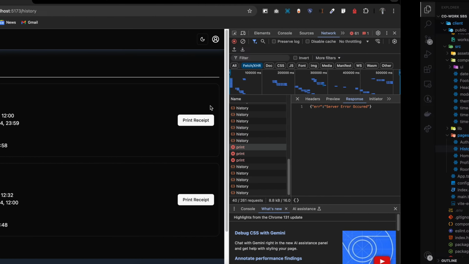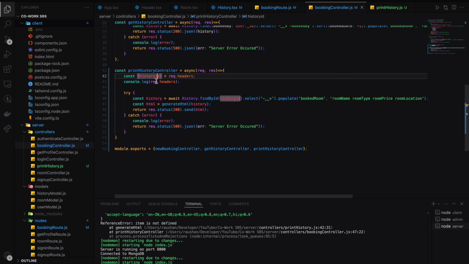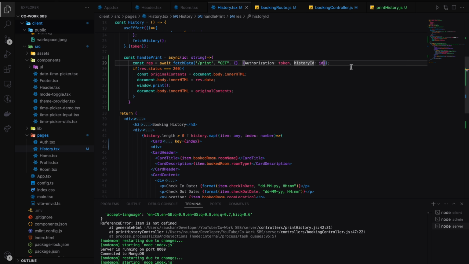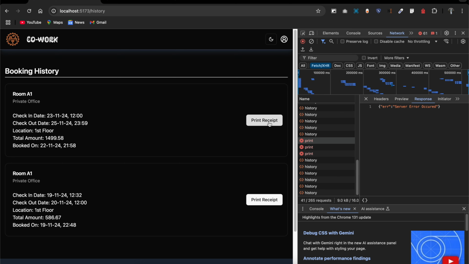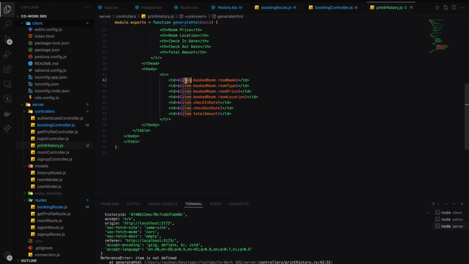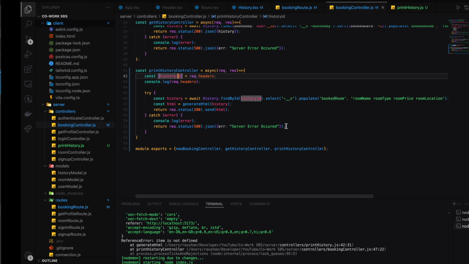So let's check it. And also we have to do in the booking controller, let's do a small i. If we send a capital I, it's going to convert to small in the headers basically. So create a small i and all that. Okay, so let's check it. So print, and yeah, it's going to be server error occurred, item is not defined. Okay, so the item is not defined in the history. It's going to be data, not the item. So it's data, and let's check now.